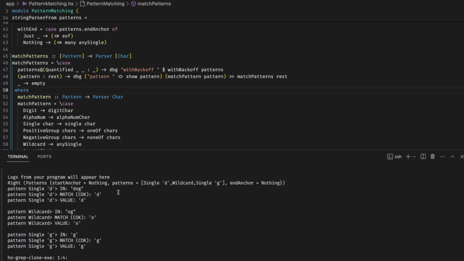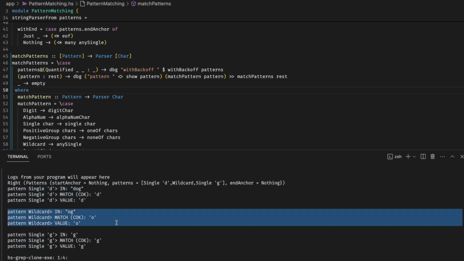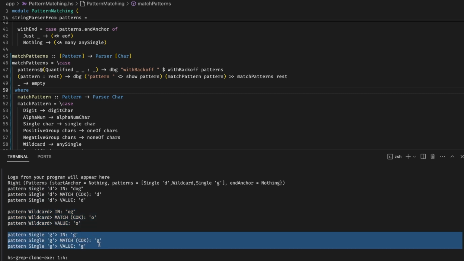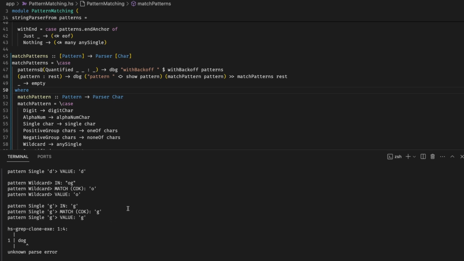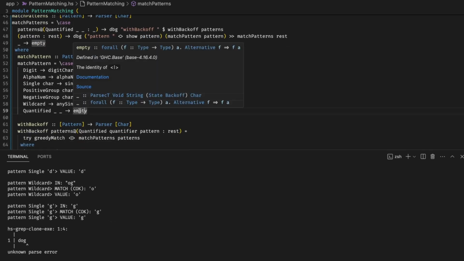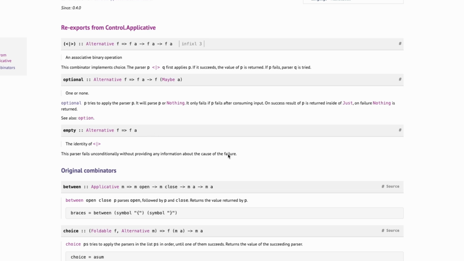First we try D, then we try OG, and it's 1, we get O, and then G, and then it says that unknown parse error. I mean, we got to the end. Looks like it got all the letters. I assume empty is to blame because it just fails. If we open the docs, empty, this parse fails unconditionally. Yeah, so unknown error sounds like what we have.